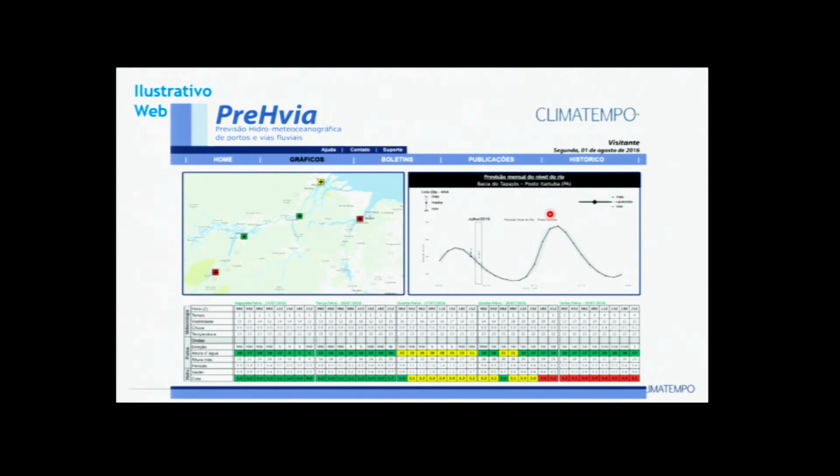This is not how it looks, but this is like the web view that it will be. You can click on different points and then extract the data or look at the data and see what kind of results you have for each point there.